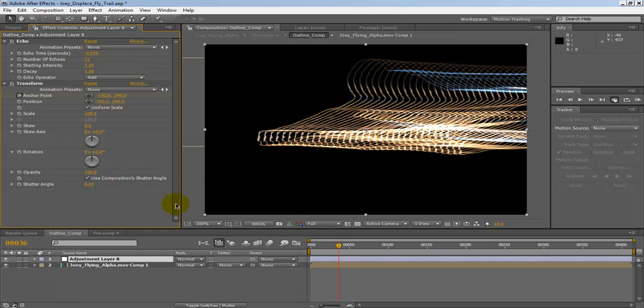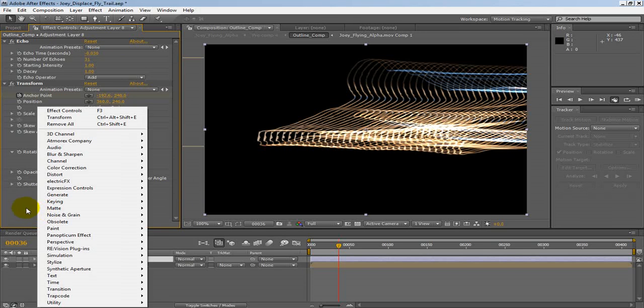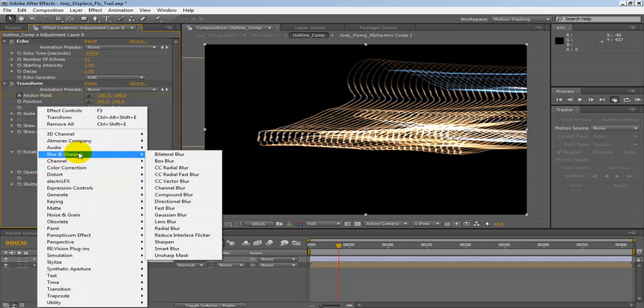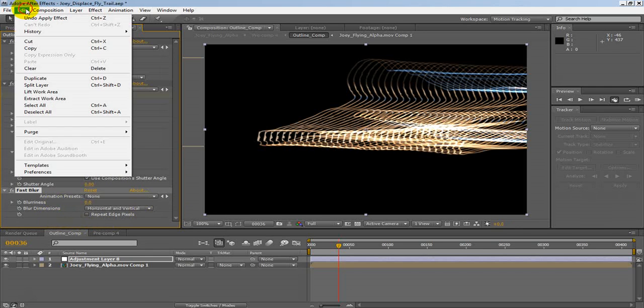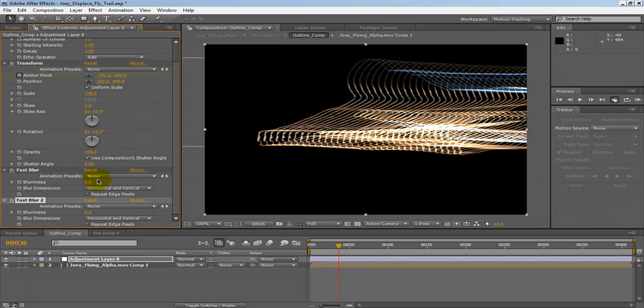So after I get them where I want them, you have to play with it a little bit. After the transform, you go to Blur and add 2 fast blurs. I'm going to duplicate that effect. Set the first one to horizontal, the second one to vertical. Turn on repeat edge pixels for both of them. Now, very carefully, I'm starting at 0 and pressing the up arrow.